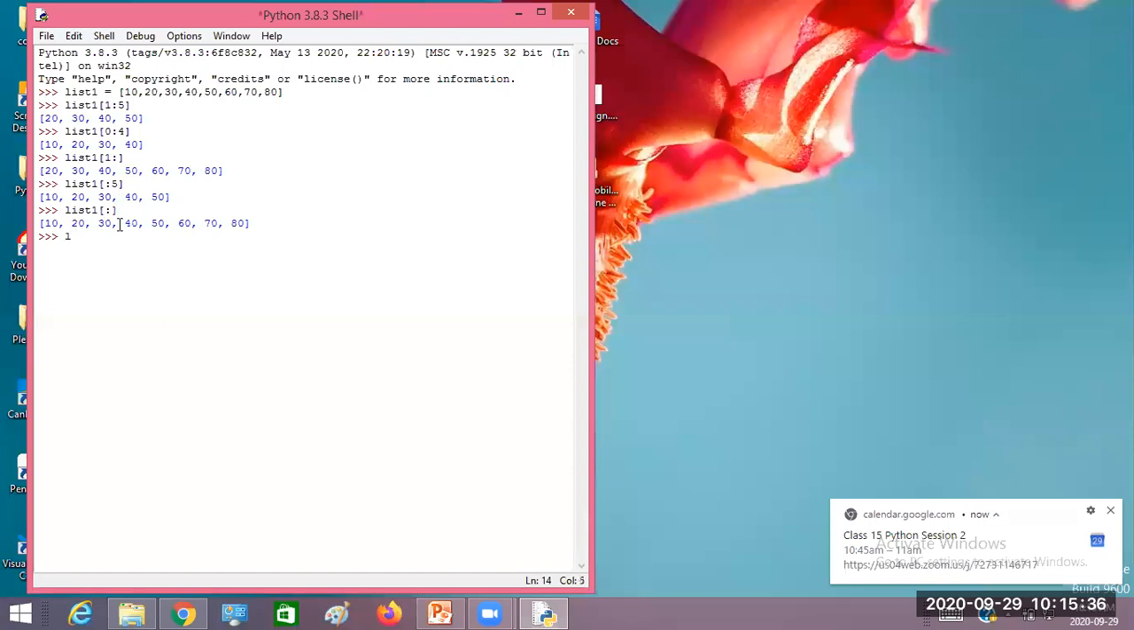Now I'll show you some more operations. See, you can even use functions within the square brackets. For example, I'll write here list 1. Now what is this? len of list 1. What is len of list 1?